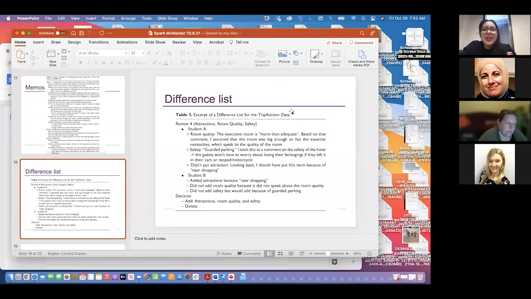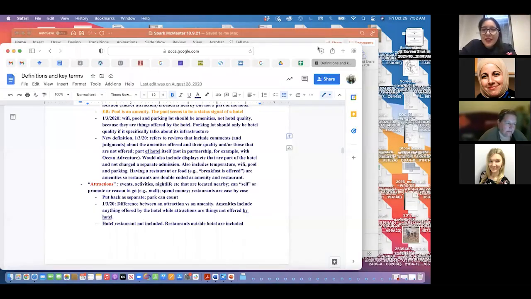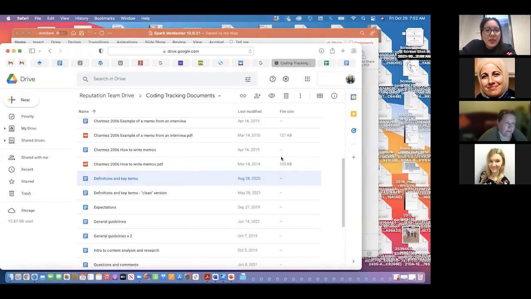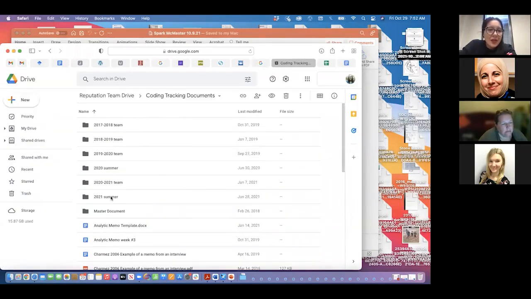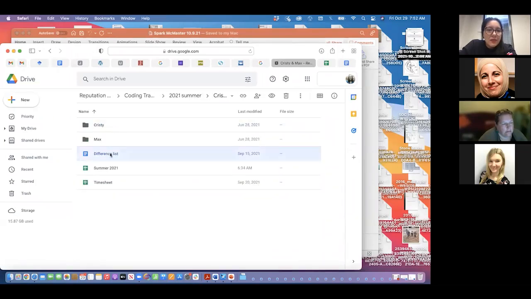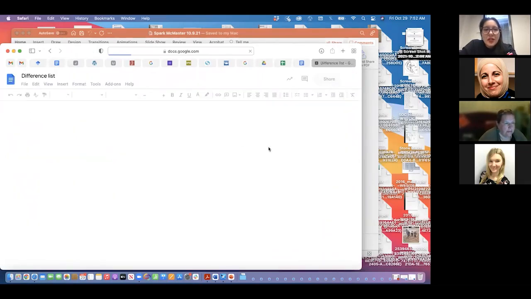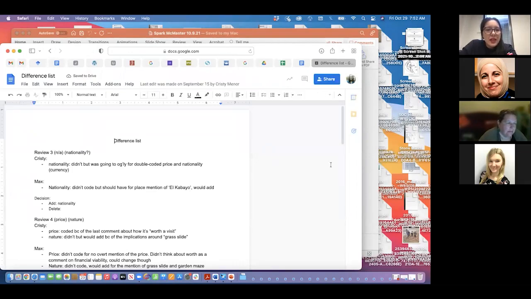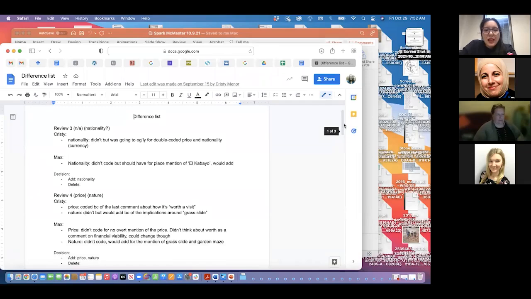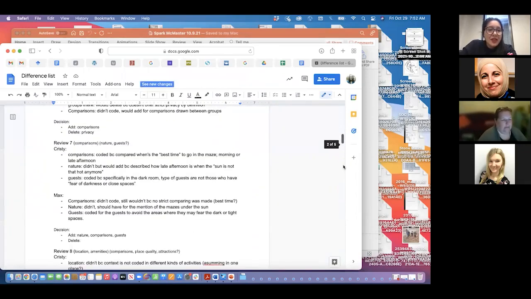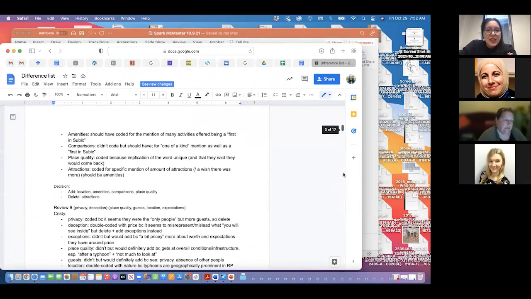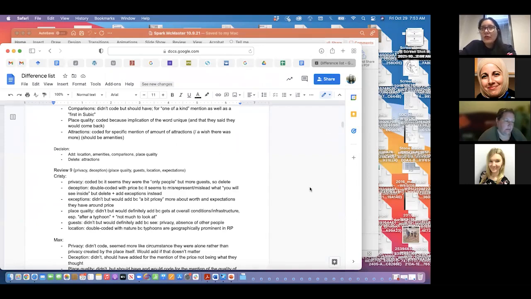Again, we're online, so we can have the fun of going through all this, and I can see in real time what it does in action, right? So this is the difference list, and sometimes they agree a lot, but other times there are a lot of things where they say, I didn't code this, but I should have. This is where rereading and returning to codes multiple times is super important, because we miss things all the time.